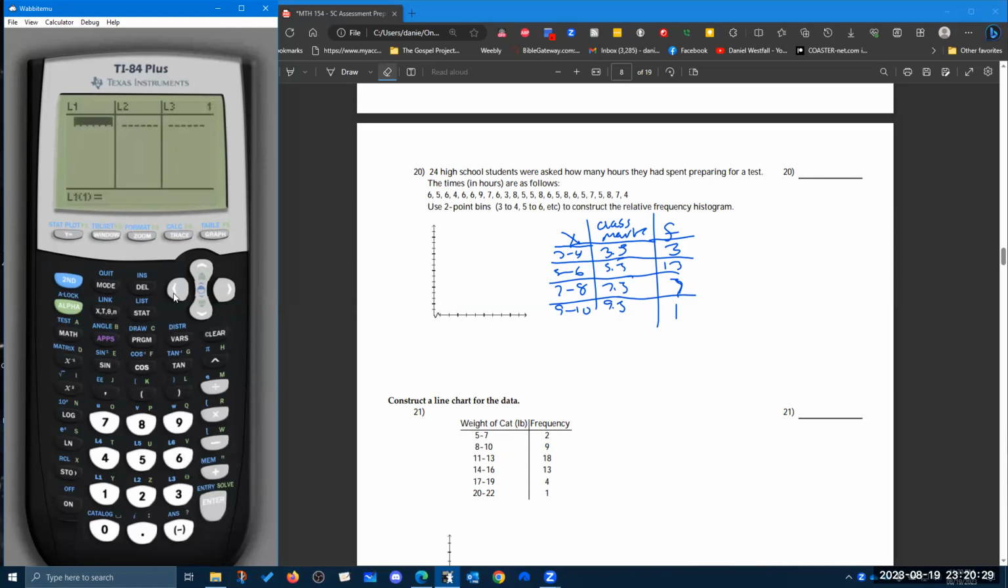Edit. I'm going to come in here and put my class marks 3.5, 5.5, 7.5, and 9.5. And then my frequencies here are going to be 3, 13, and then that is 7 and 1. I have 24 pieces of data. And I'm going to zoom 9 again.